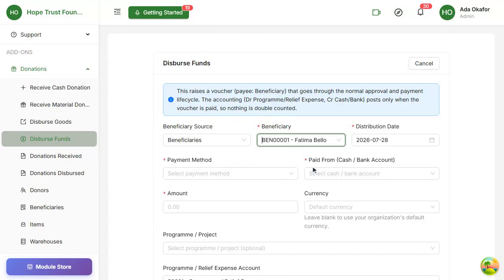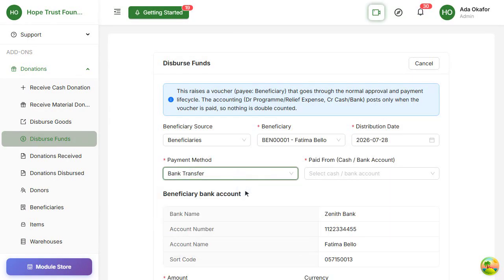First the beneficiary source, then the beneficiary: our own register, and Fatima Bello. We pay by bank transfer, and the moment we choose it, the beneficiary's bank account we just saved is shown, so whoever pays it has the account in front of them.